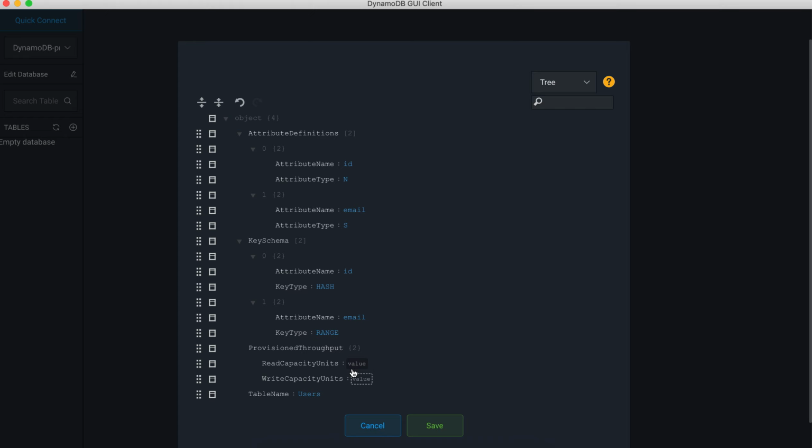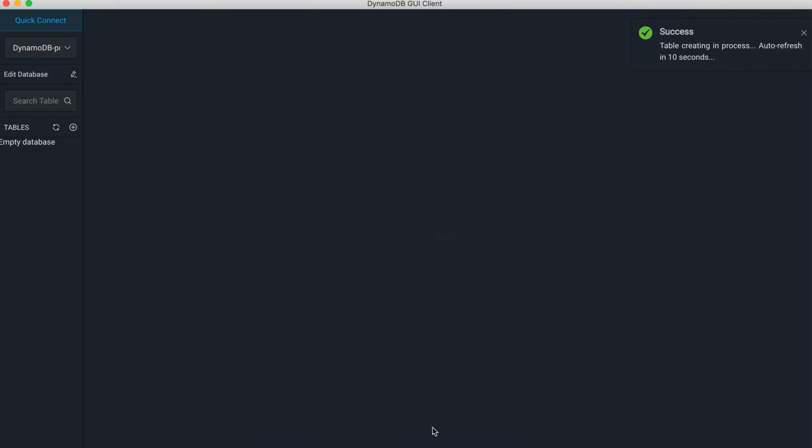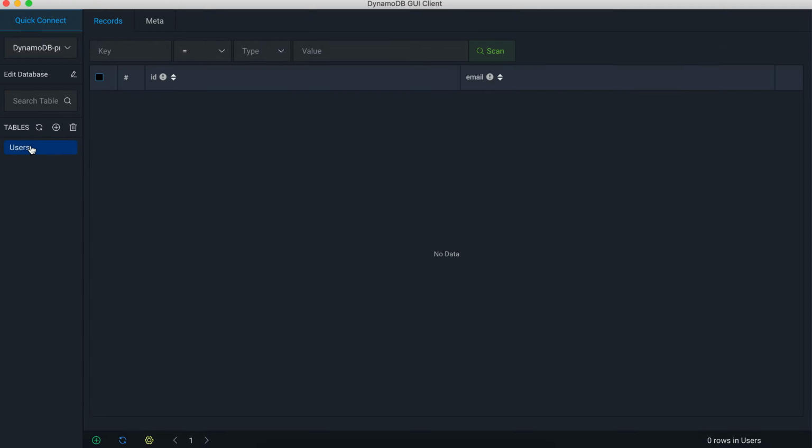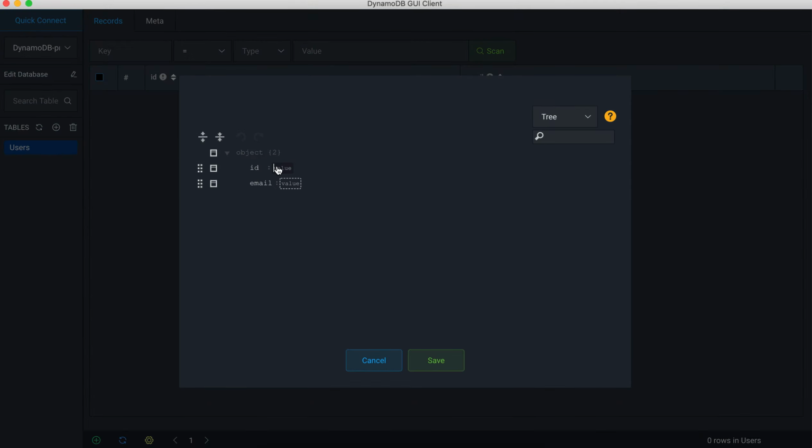Provision to report, you can set 10 for now. Read and write capacity of 10, and save this. It will take around 10 seconds. You can see the users table is created. You can see here the table is created, and it is ready to be filled with data. So there is a button here down to add data inside this. You can click on add record.